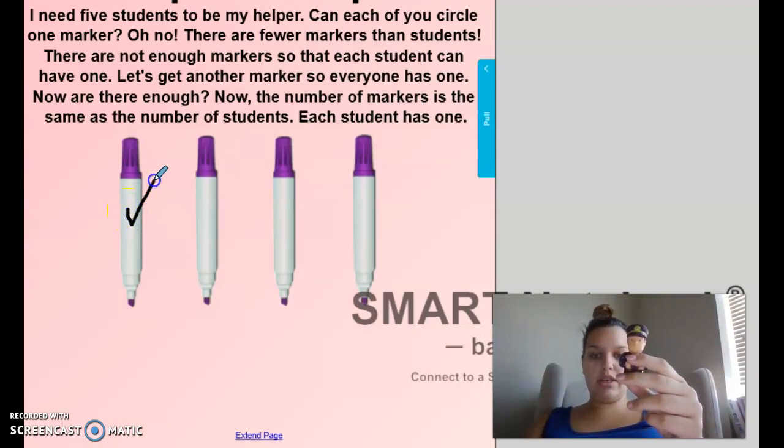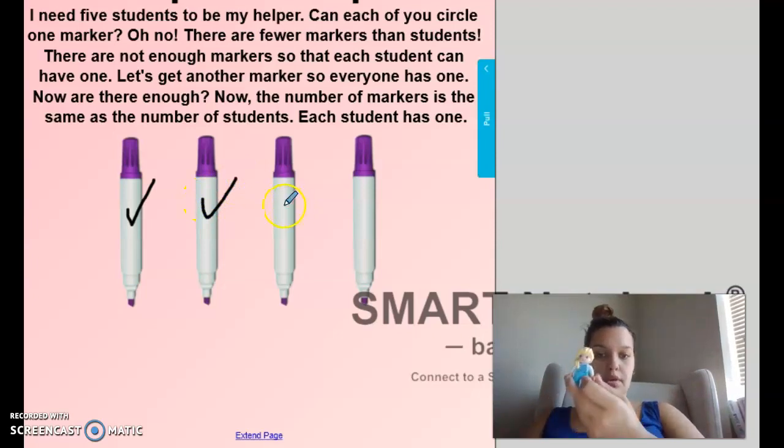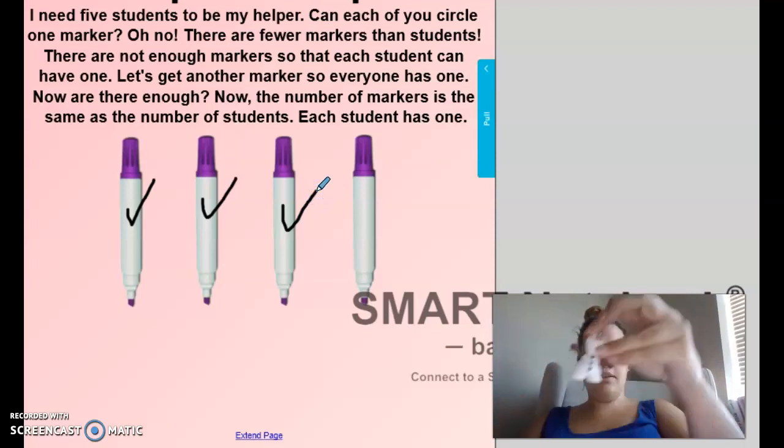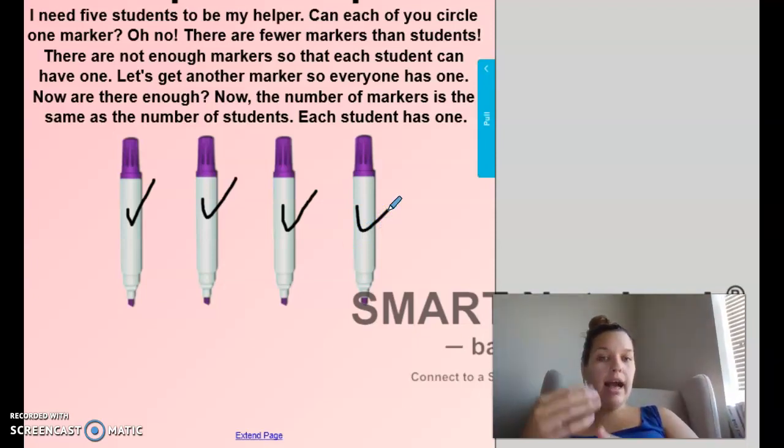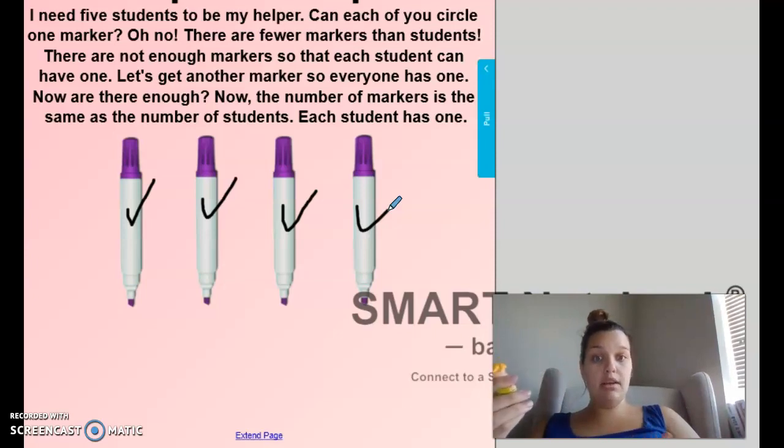Let's try it out. I think you may be onto something. So I have 5 students here. 1, 2, 3, 4. You were right. I have fewer markers than I do students. So can each student have one? No. I need to go to the cabinet and get another marker.